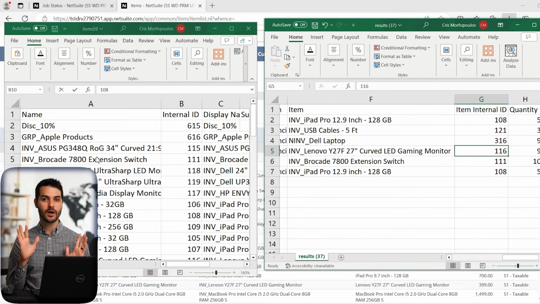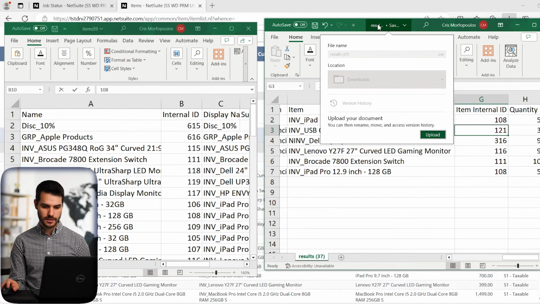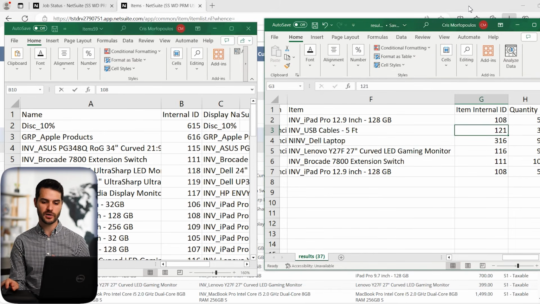So now that we've done that, we've got what we want. We have the internal IDs here. I'm going to hit save on that. So we've saved this record, called results 37. So now we're going to try to re-import this.